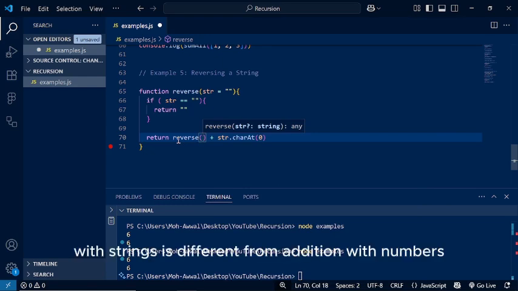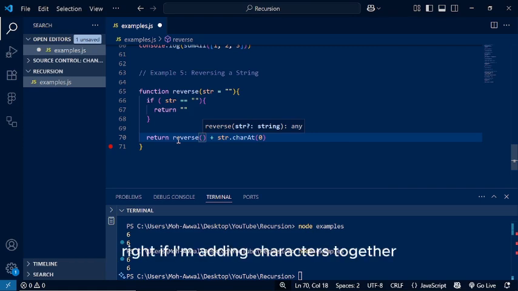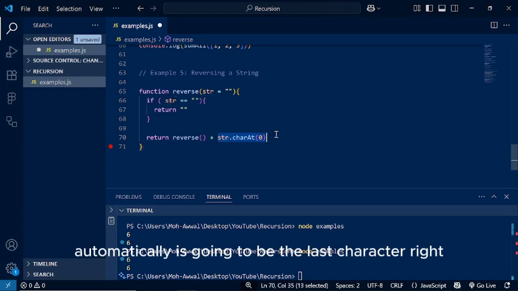Addition with strings is different from addition with numbers. If we're adding characters together, that's basically concatenation. You might see it as the same thing, but it is not. If I say A plus B, I get AB. But if I say B plus A, I'll get BA. If we're using numbers and I did 2 plus 3, I'll get 5, and if I did 3 plus 2, I'll still get 5. So with concatenation, the order matters. So here I'm saying reverse the rest, so the first character automatically is going to be the last character, right?